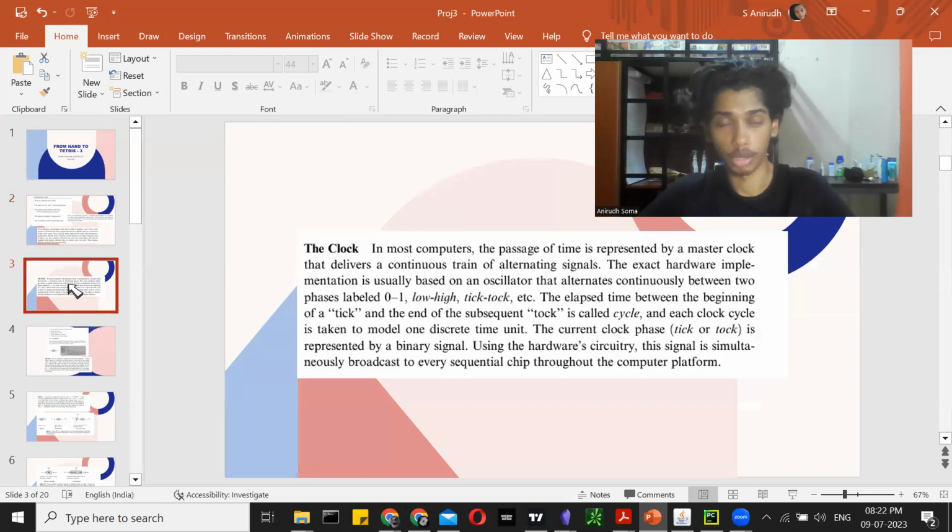One of the many components that we get to look at is the clock, where in most computers, time is represented by a master clock. It is based on an oscillator oscillating between two phases labeled 0 and 1, also known as low and high, or tick and tock. The elapsed time between the beginning of a tick and the ending of the subsequent tock is what we call a cycle. Each clock cycle is modeled as one discrete time unit. The current clock phase, the tick or the tock, is represented by binary signals 0 or 1, usually on the basis of whether it's low or high. And using the hardware circuitry, we try to broadcast this signal simultaneously throughout the computer.